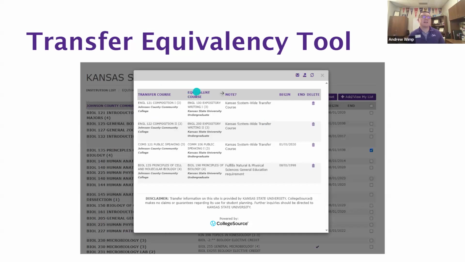what that course is at K-State, any notes, and then there may be a begin date or an end date. That really just looks at when that course was evaluated. So some of them might be older, like the 90s, or pretty recent within the last couple of years.